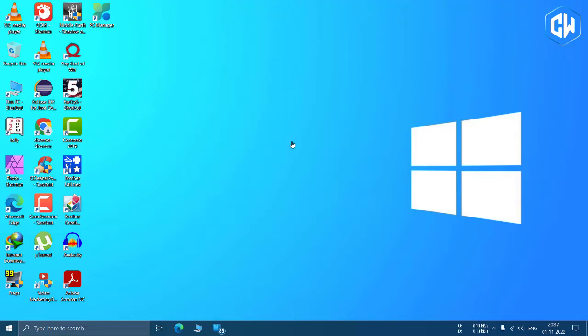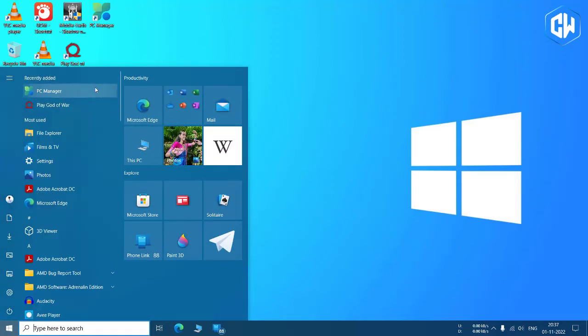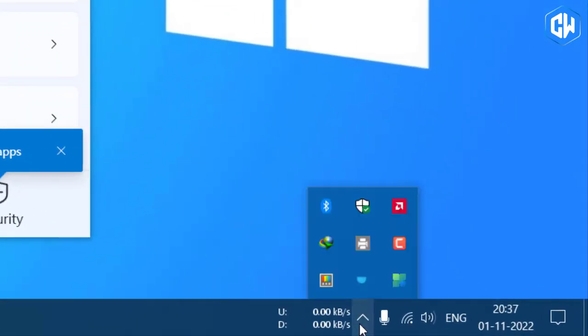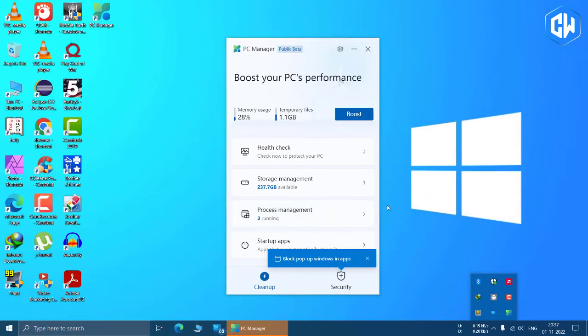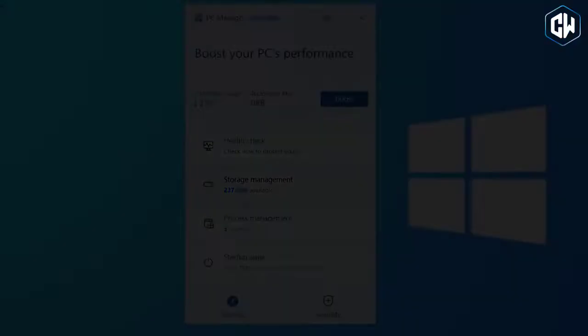Let's check out the features of PC Manager. Once the PC Manager is installed, open it from the Start menu, or use the desktop shortcut. The app lives in the system tray at the bottom right corner. You can access it at any time. Now, to boost your PC performance, you simply need to click the Boost button. It will remove the temporary files, and free up memory instantly. In my testing, it brought down 28% of memory usage to 24%, and junk files were completely removed from the system. Basically, click on Boost whenever you feel your Windows PC is lagging, and it should speed things up.